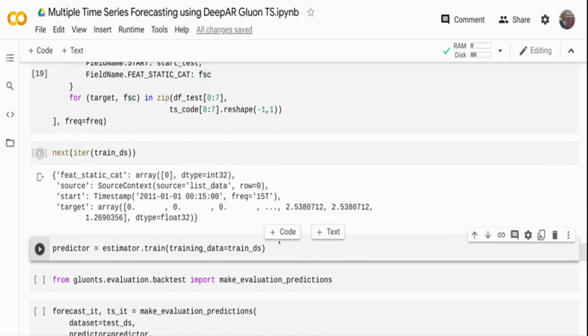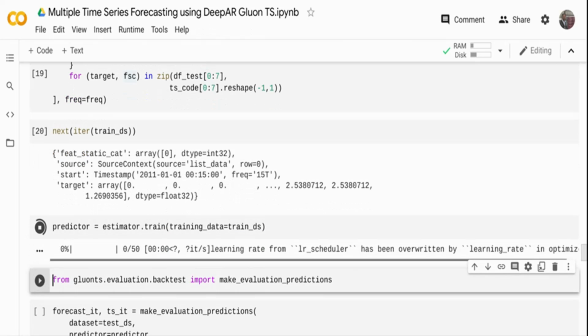Now I'm going to take the train data set and train the model. I have created an estimator, which is nothing but the DeepAR estimator. I'm calling the train method, passing the train data set, and that will give me a predictor as output over here. So it's going to start training. It will take some time to train.